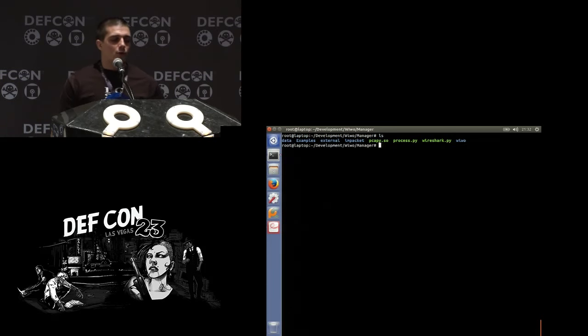So, the framework comes with some examples, okay? If someone wants to use the framework to develop their own tools, it's easy to use these examples as guides. But we are going to put a lot of information and documentation on the GitHub, okay?